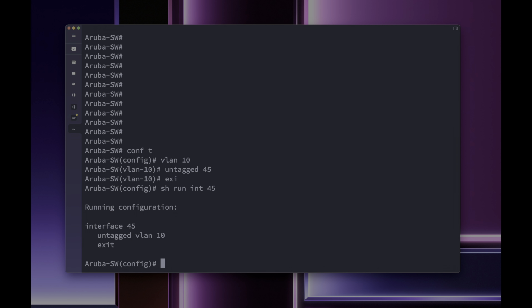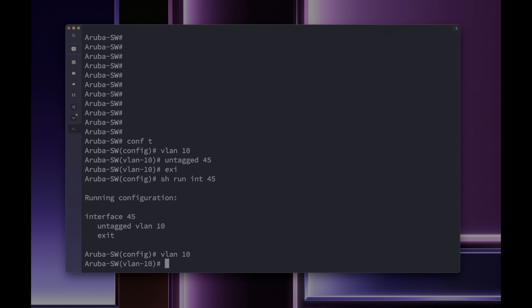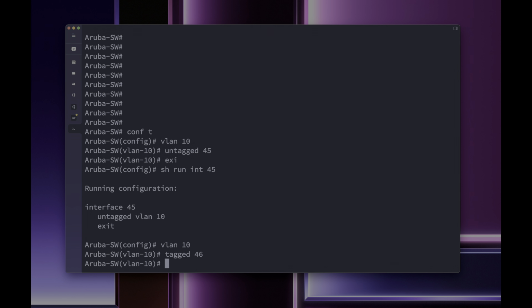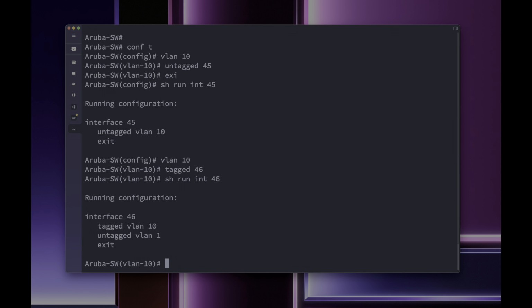Now let's do the same thing to port 46, but this time we want to use the term tagged. So I go back to VLAN 10, and this time I do tagged 46. Now, if I do a show run on interface 46, it's going to show us the following details. So there's a tagged VLAN, which is VLAN 10, and also it shows us there is untagged VLAN 1.